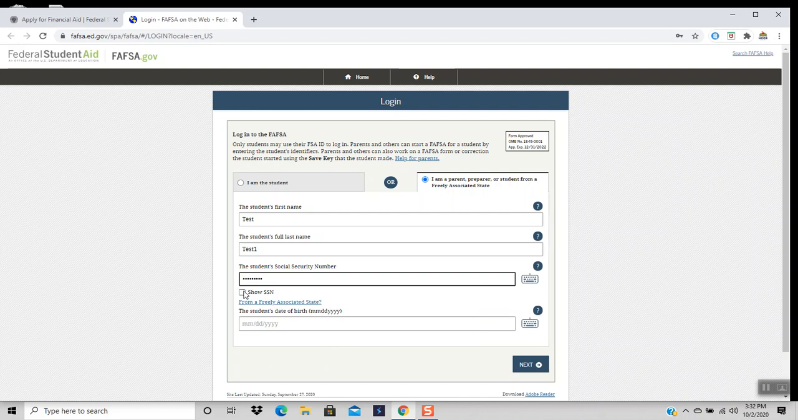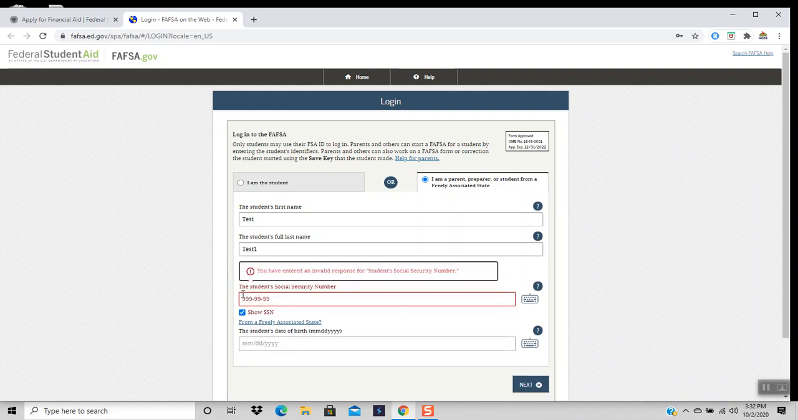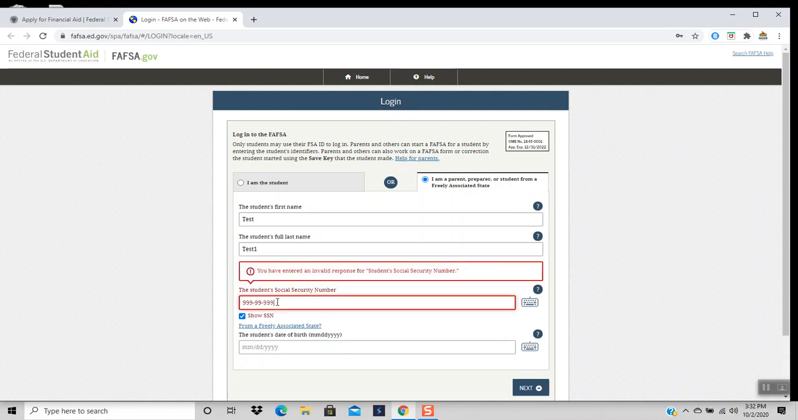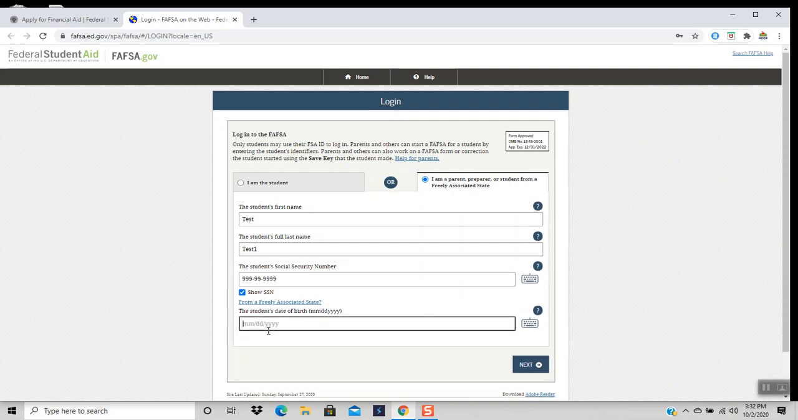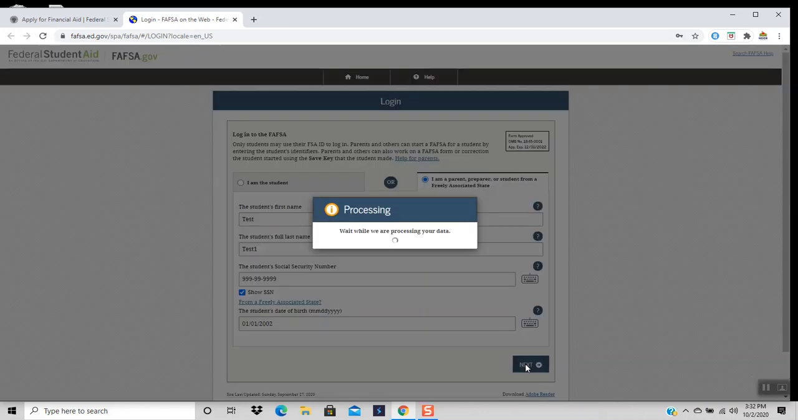And one tip, I probably should have done this: click on Show SSN, Show Social Security Number, and I can tell that I need to put in some more digits there. I've used a fake name, I've used a fake social security number, and I'm going to use a fake birthday as well. So we'll put that in there and click Next.